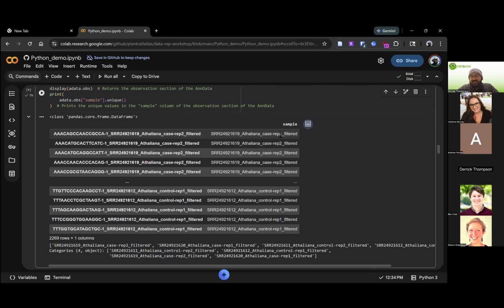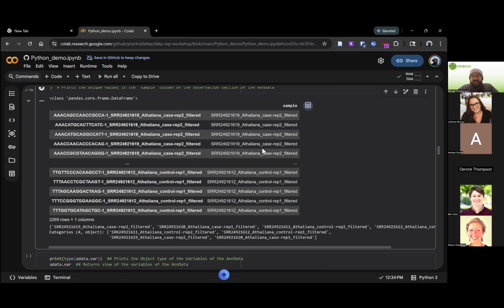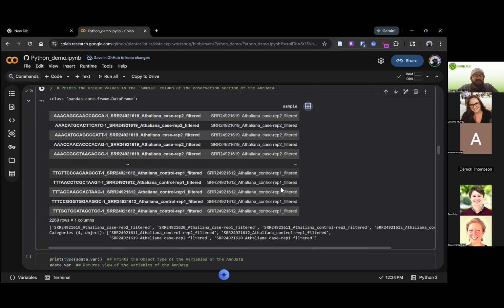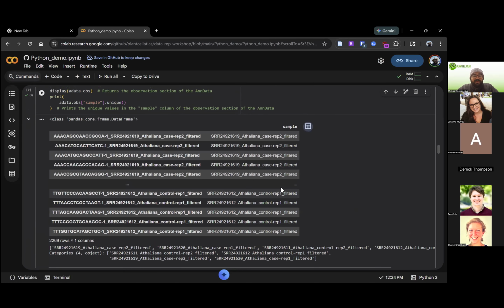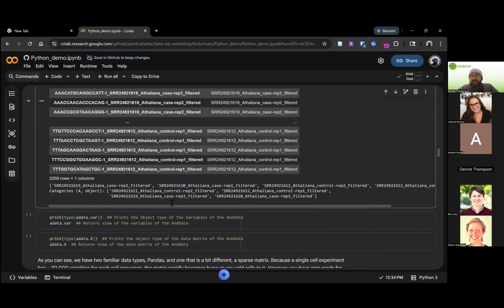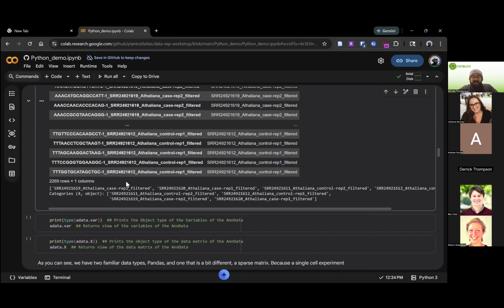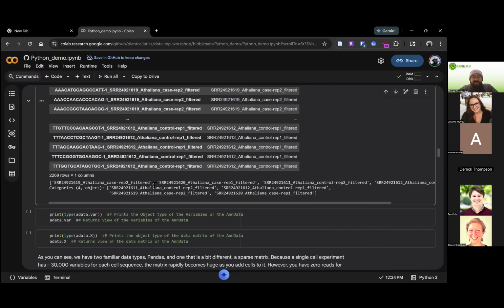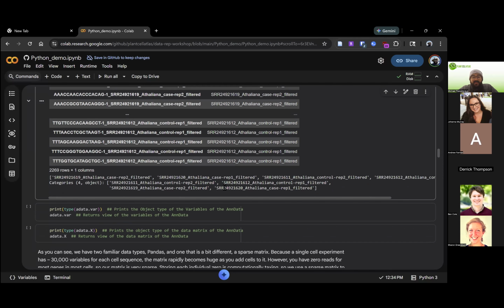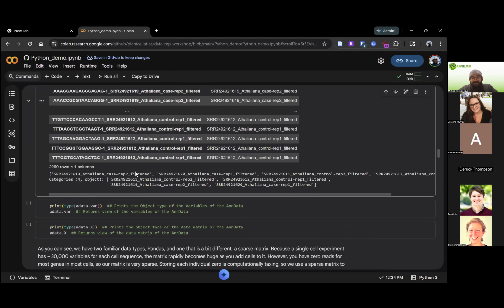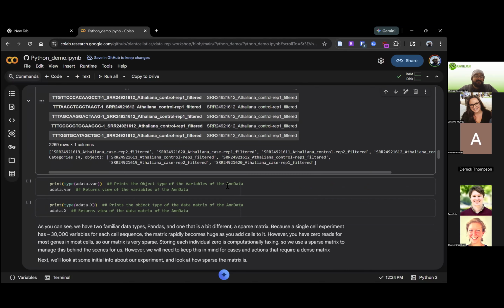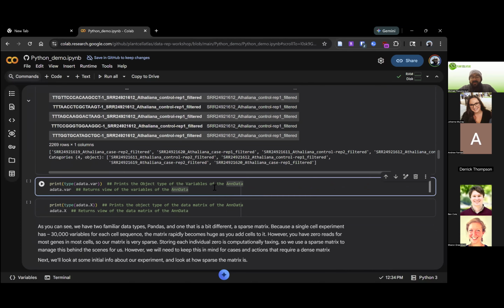So you can see some of these came from different samples. If we then zoom in on these samples with unique to ask what are the different things in the sample column, we'll see that we have four different sample types. We have two control reps and we have two experimental reps.